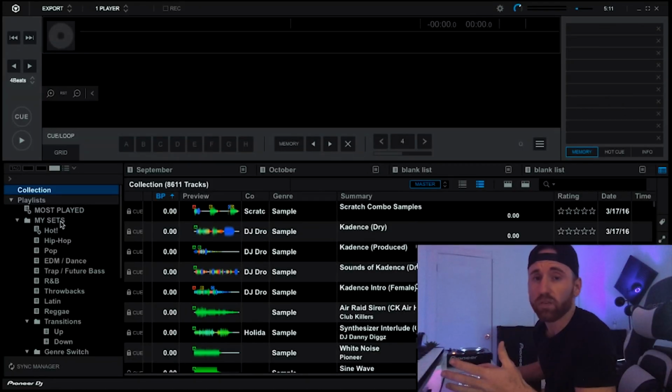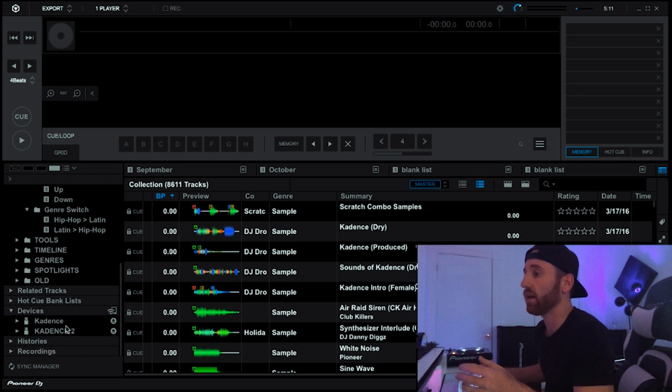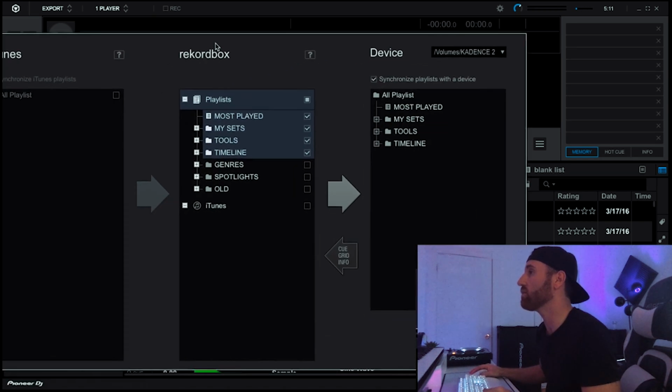Now that your USB drive is in the right format, you're gonna come down here, make sure that it is readable in Rekordbox here, and then you're going to go to Sync Manager, which is all the way down at the bottom of your playlist, and click that. That is going to open up this window.